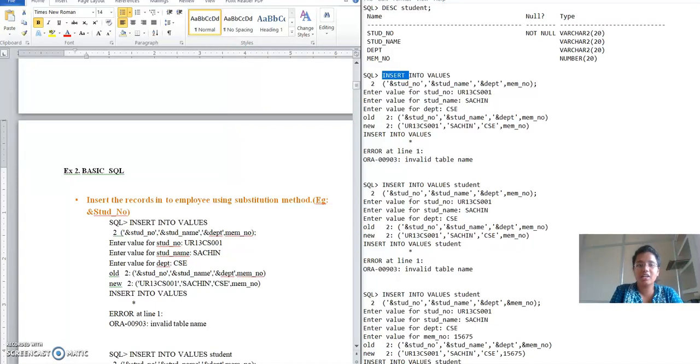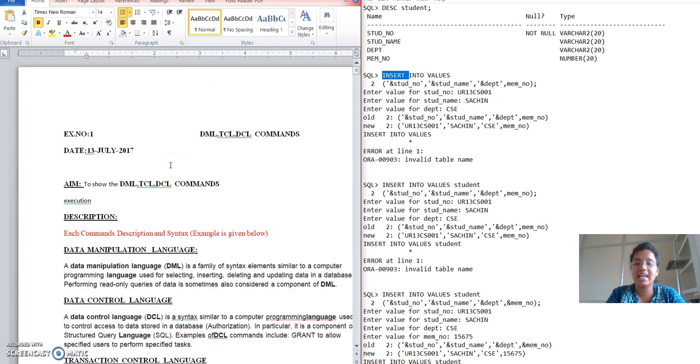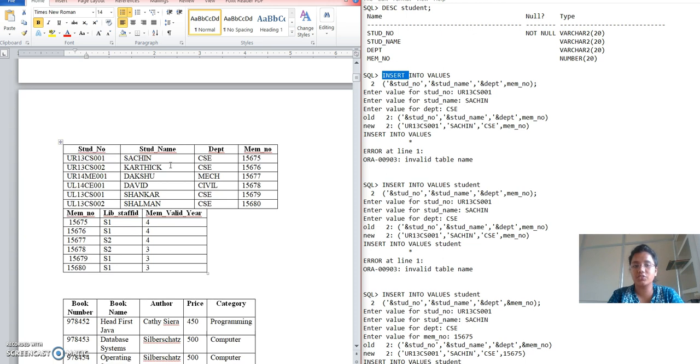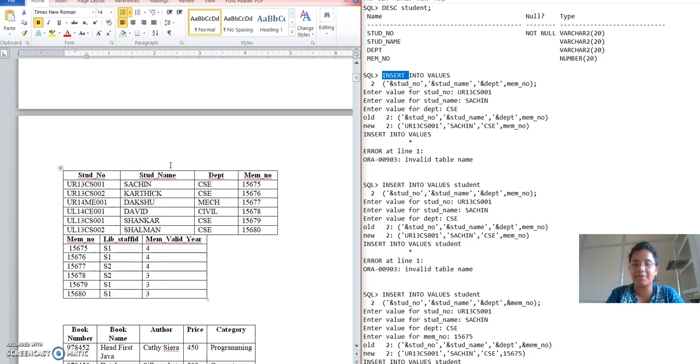People, so this is Manga Arpita here, and today we're going to discuss the basic DML, TCL and DCL commands, and I'm going to show some scenarios with the schema so that you'll understand how these commands work.